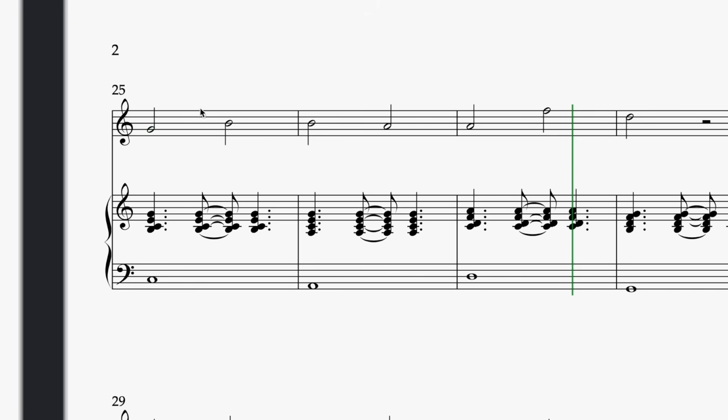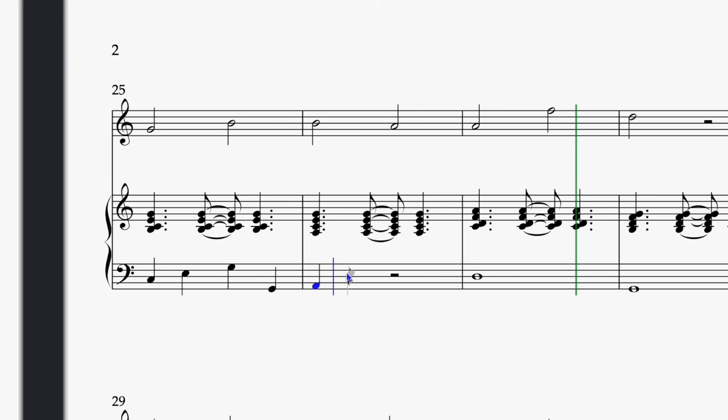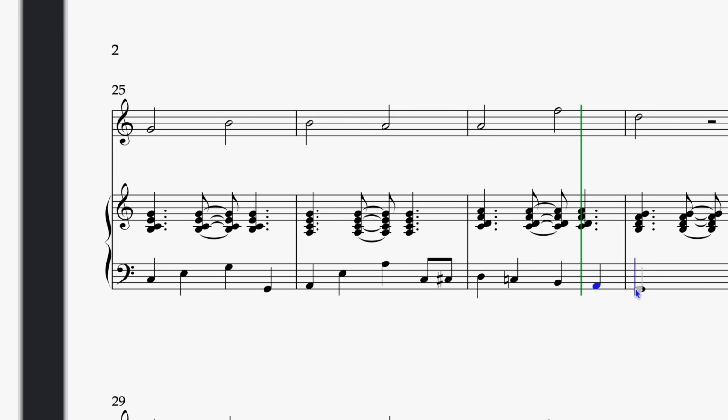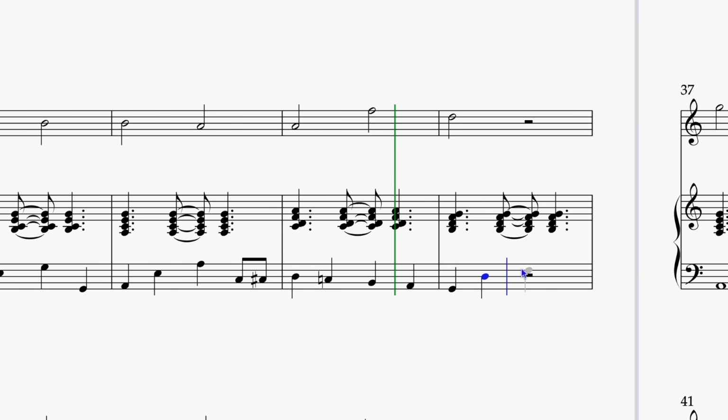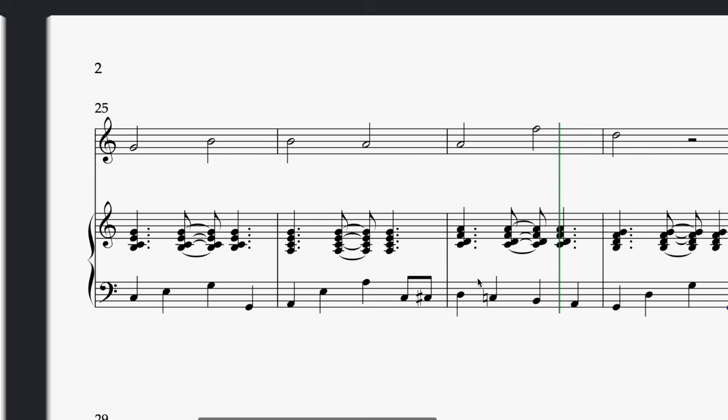So now a typical walking bass. You see, I can do a bit of a walking. And you'll see, always when you do this, you want to kind of link it. So you'll see what I mean here.